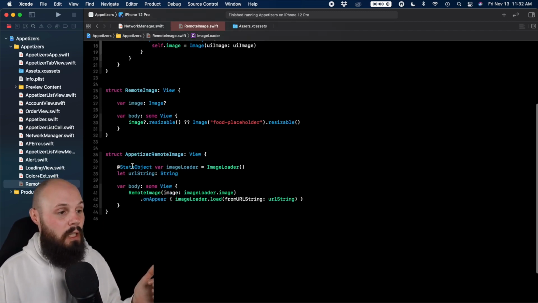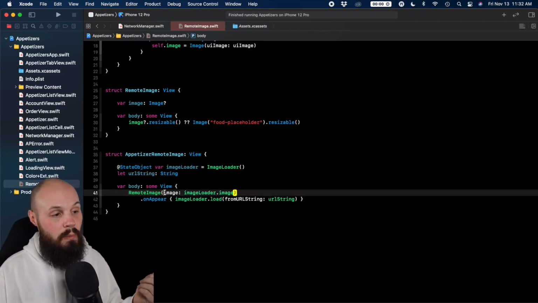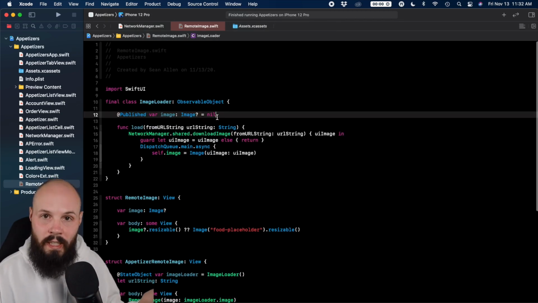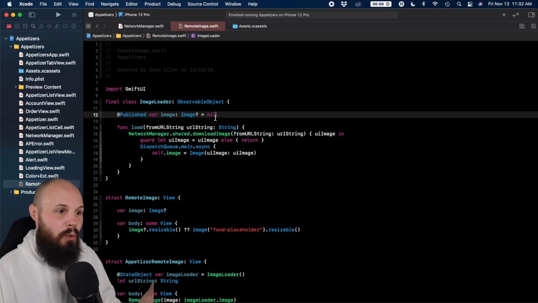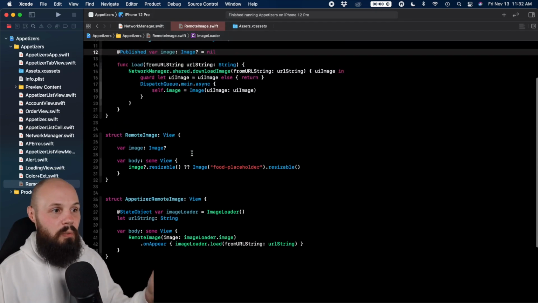Our Appetizer remote image is going to see the change and say, okay, I've got to redraw. And now when it redraws, it initializes our remote image with an image, and it's going to use the image loader.image. Well, what is our image loader.image now? It's no longer nil because we had a good network call. It's going to be the actual picture of mozzarella sticks. So that's what we're going to show. So that's how this little puzzle piece works.